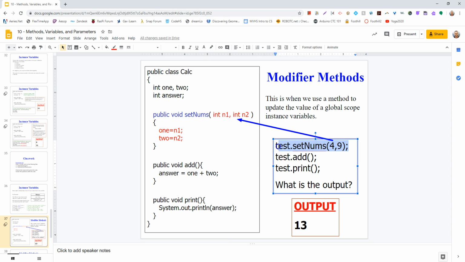It says, hey, set the numbers to 4 and 9, and then when we add, that goes, okay, 4 plus 9 is 13, and it updates the global answer. And then test.print, which prints the answer, would now print 13. But this gives us access to update our object, right? After we've created the object, we can now interact with it.